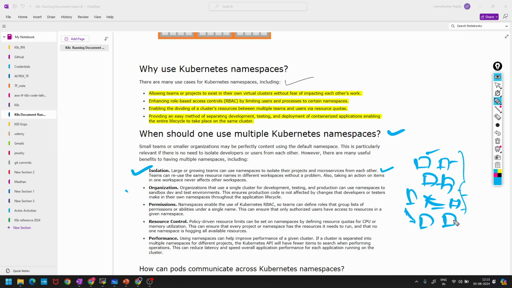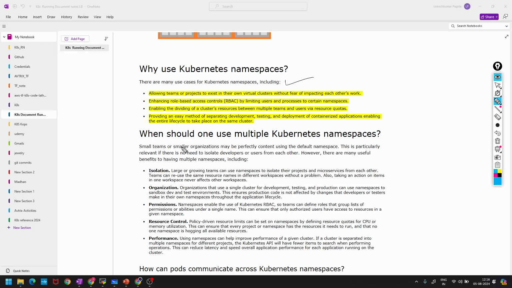So if you want to keep like this, it is called microservices. We will maintain separate applications, separate services separately. Okay, so permissions: namespaces enable you to use Kubernetes RBAC. I already explained this. Resource control, performance. By using namespaces we'll get these kinds of benefits, right?